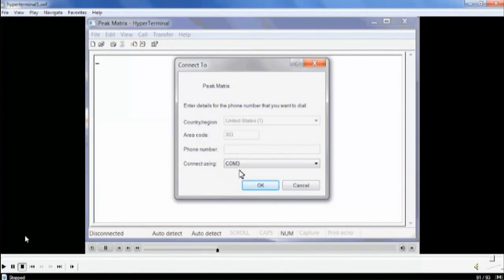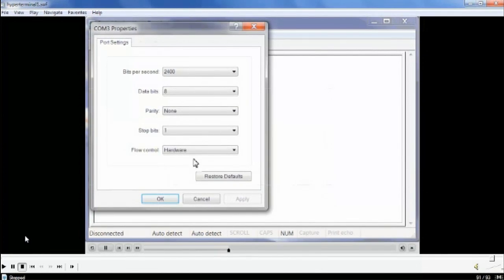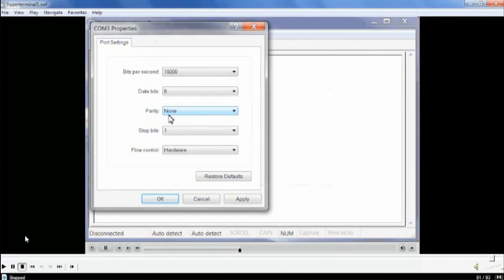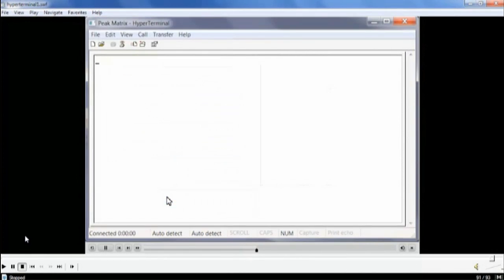Click OK, after which it will ask you the port settings. We're going to use a baud rate of 19200, which is default for the matrix. 8 data bits, no parity, 1 stop bit, and the flow control should be set to none. Hit OK, and it will take us back to the home screen.